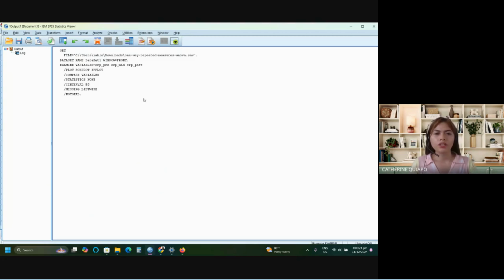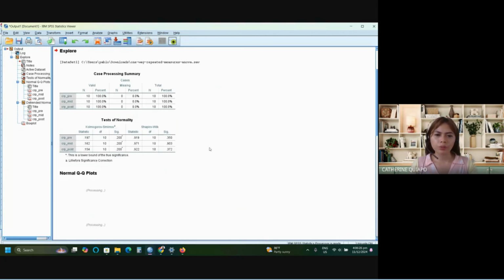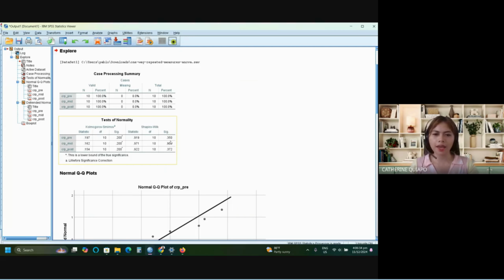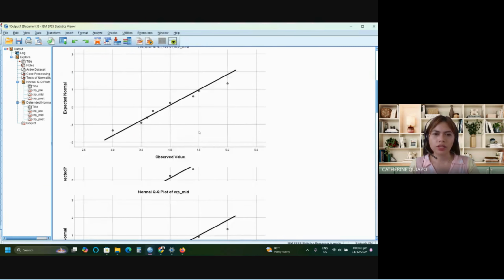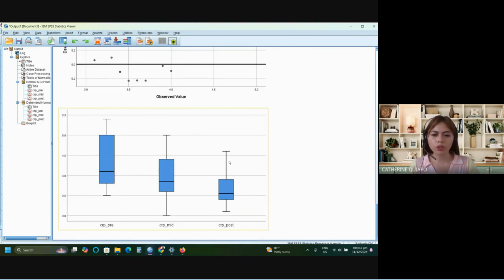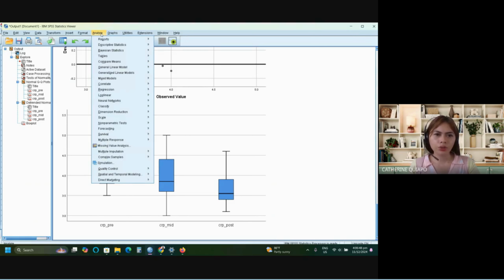Remember, in our test of normality, the p-value should be greater than 0.05. As we can see here, it is not statistically significant because it is greater than 0.05. As you can see also in our box plot, we don't have any outliers.